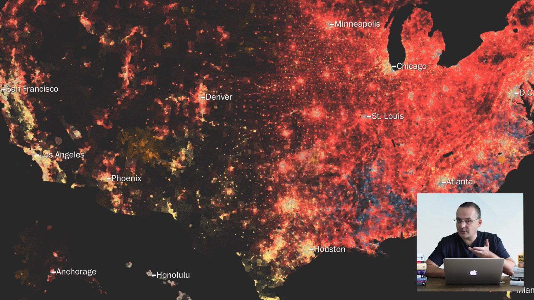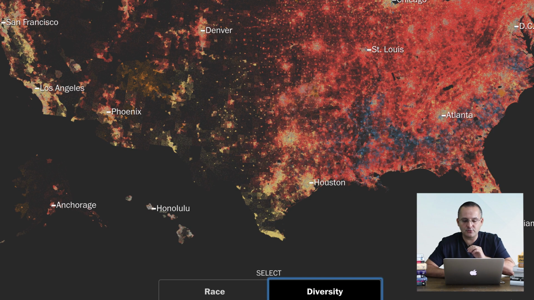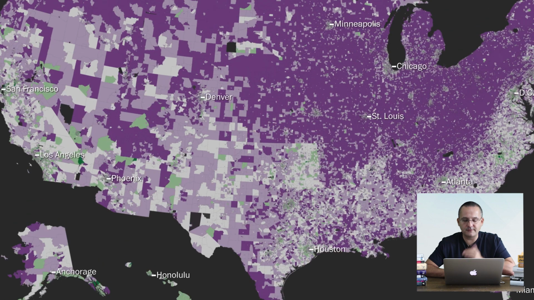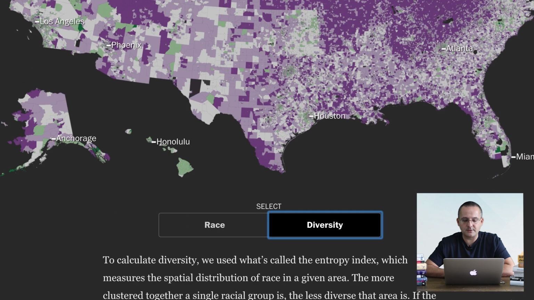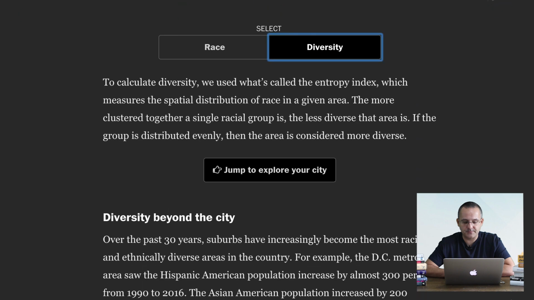So you have a country level map, which you can view as a race map, in which you can see each color represents one of the races, or you can switch this map to a diversity map, and it will show you the level of diversity of each one of the counties in the United States. Later on in this course, you will learn how to create these kinds of graphics. We can do this kind of map with a tool called Flourish, which I'm planning to teach you.